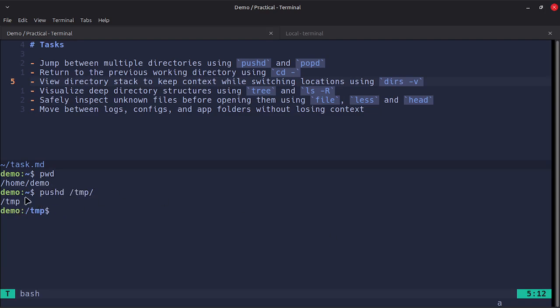Now this is a stack. The previous directory is here and the directory I move to is on top of that. Again, let's go now to the log directory, var log. Again, my home directory, the demo home directory, the temporary directory from the root file system, and this is the log directory at the top.